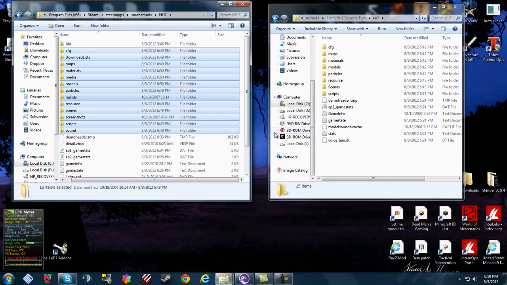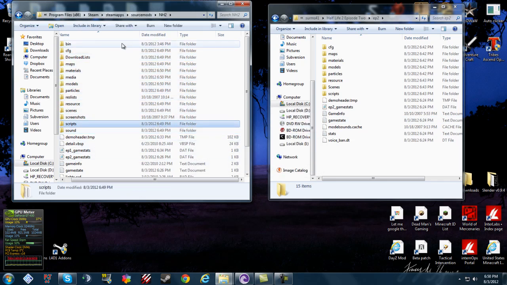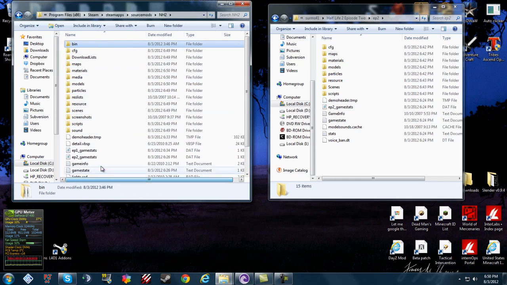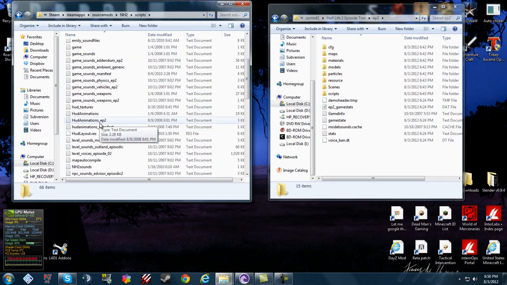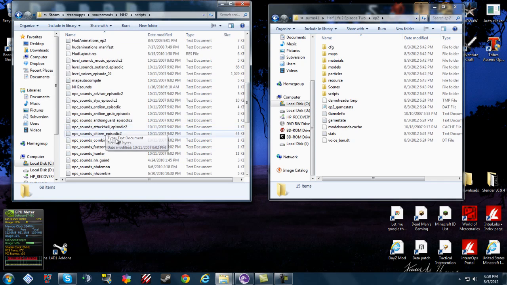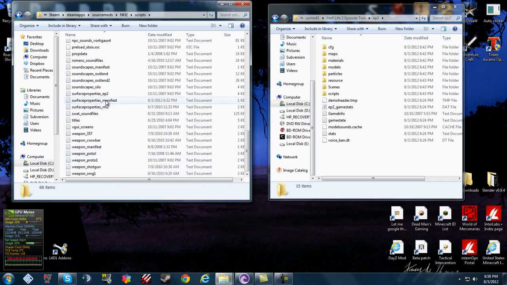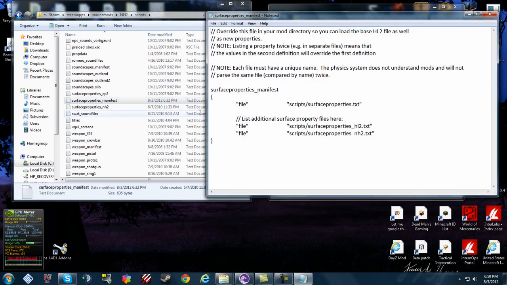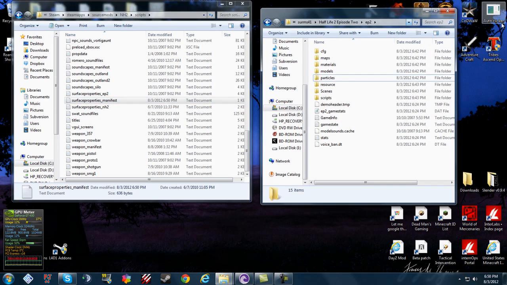You may get an error that says like it cannot run and it'll shut you off the game. I forgot what the error was, but what you want to do is go to scripts, go down to, where is it, manifest, surface properties manifest, delete the second line between these two that says EP2 at the end. There was that here, but I just deleted that, and I left these two, the NH2 and HL2, delete EP2. Now once you got that done, just save it up here, exit, and you should be able to play the game.